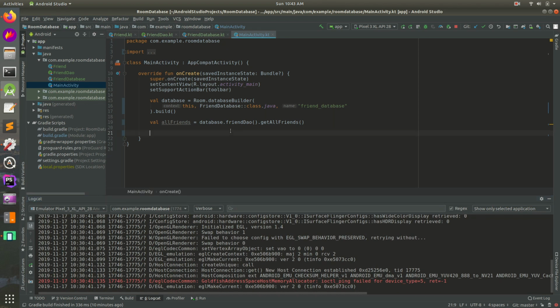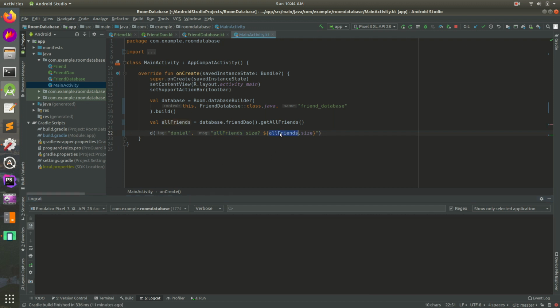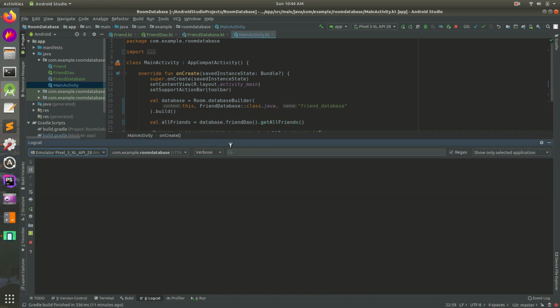In this case, I'll do Daniel, all friends size. Then we'll use our variable, so all friends dot size. Okay, it's complaining about that. I'm going to click on there and do Alt-Enter, and that imports it for us. So I think we're good. This line right here will give us a log down here in our logcat, the size of our friends. So I'm going to go ahead and save that.